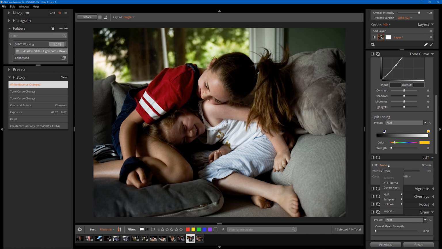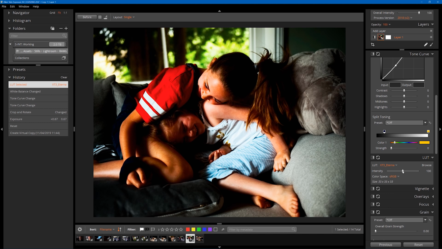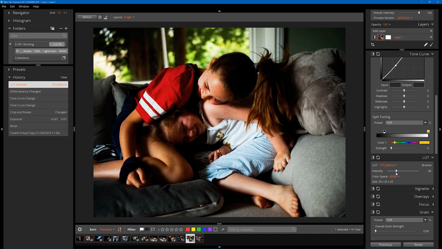And then it's time for the LUT. Let's see what we get. So again, too red. So I'm going to bring down the intensity. And there we have it. Yeah, that's pretty good. I'm kind of happy with that. In fact, I'm very happy with that.